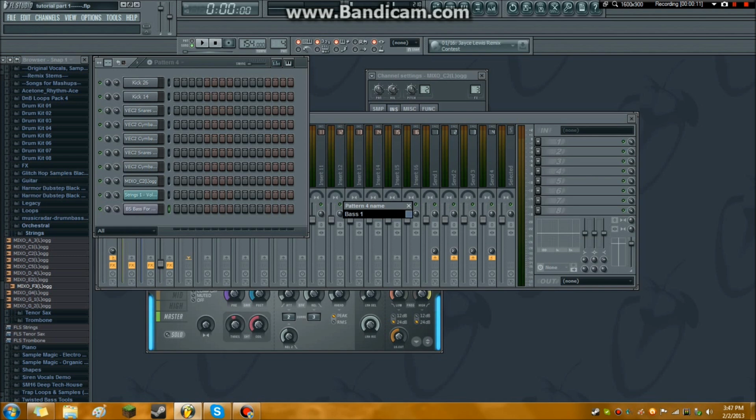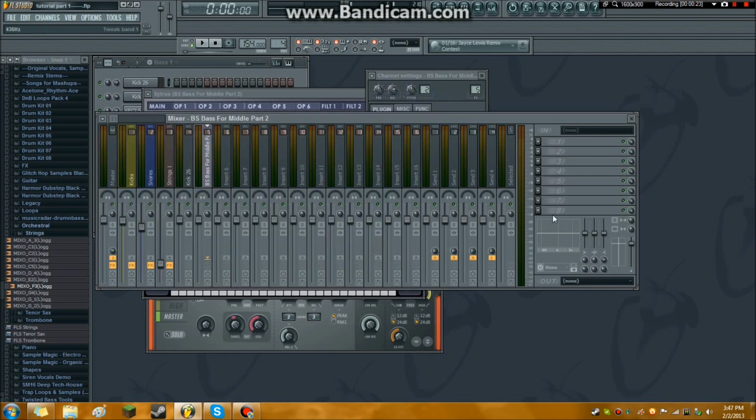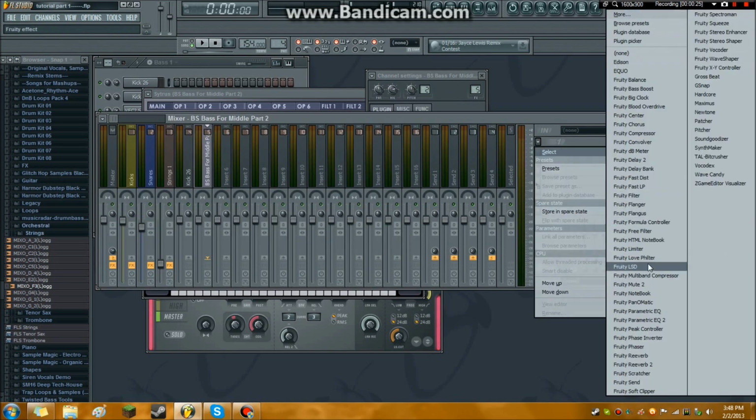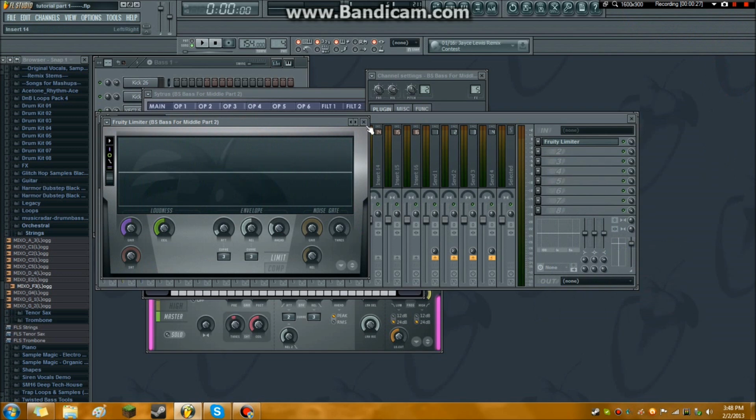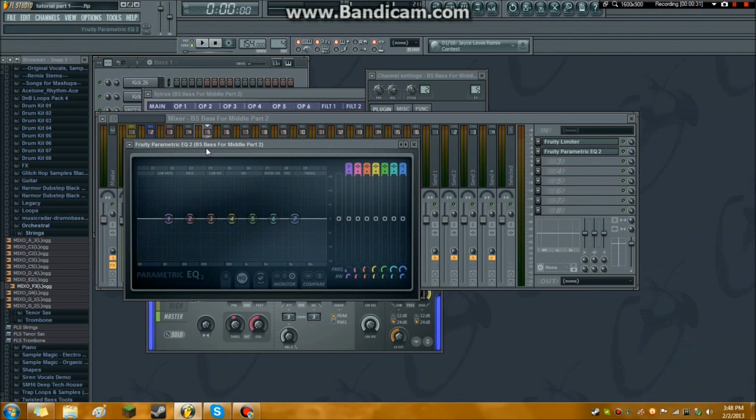F2 will allow you to change the color of everything. I like doing that for pretty much everything, just to differentiate. So bass 1, and I've got to link this, so I'm going to go over here, assign free mixer track, so I can add in some effects. I'm just going to put a limiter on because I know I'm going to use that later and tweak it. Also, I know I'm going to have one of these.